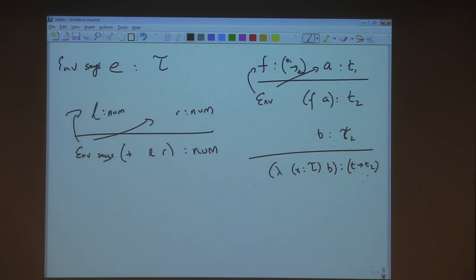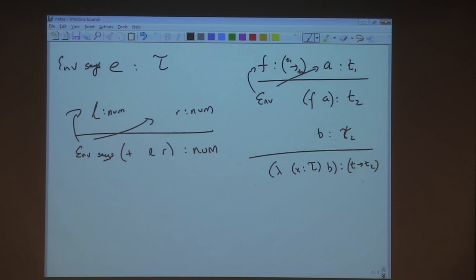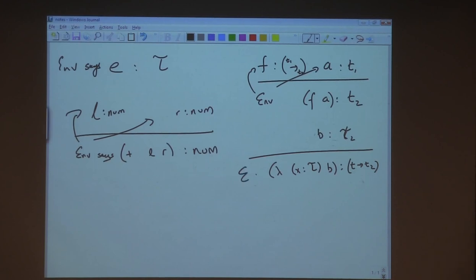Yes? The environment is... Yeah. You have to add to the environment that X is... Exactly. So I've been coy about the whole environment part, right? So I have some environment E over here. What's the environment over here for type checking B? Same thing plus X. Yeah, so it's extended, right? So I need to say that X is bound to T in E, right?